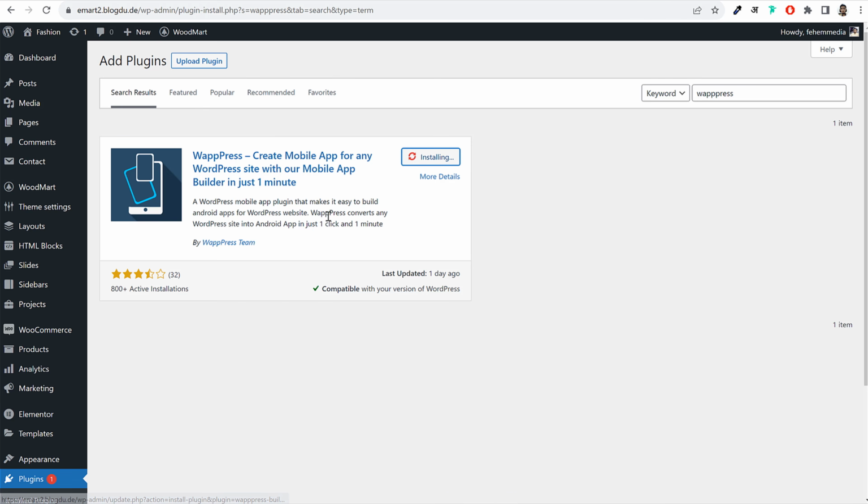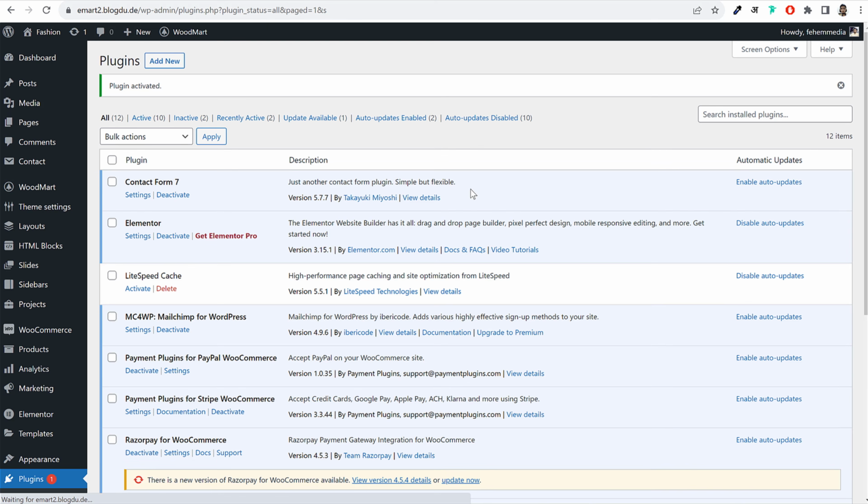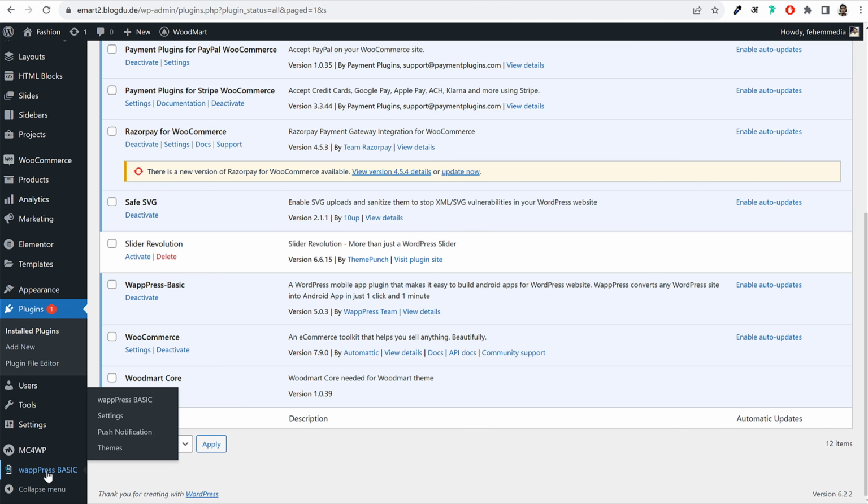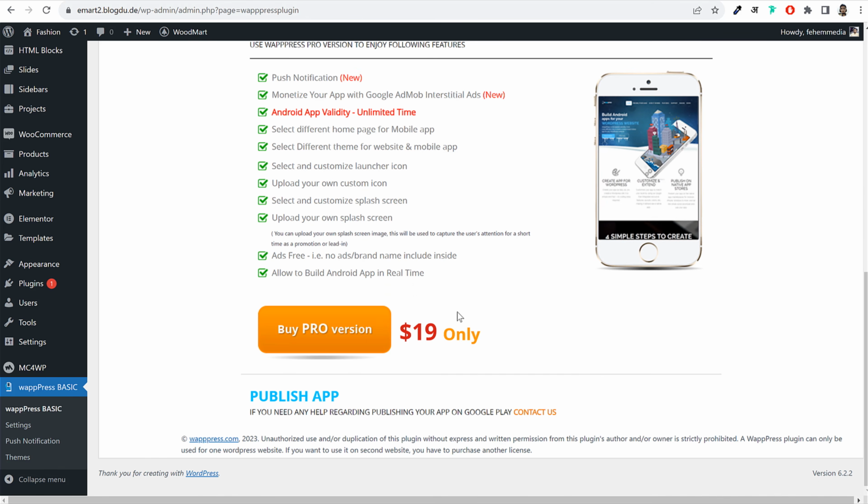Now install this plugin, the WappPress plugin, by the WappPress team. Once it is installed, click on Activate. Once you activate it, at the bottom left-hand side you'll see WappPress Basic. Click on that. We don't want the other option, we want the basic option. So under WappPress Basic, click on Settings.